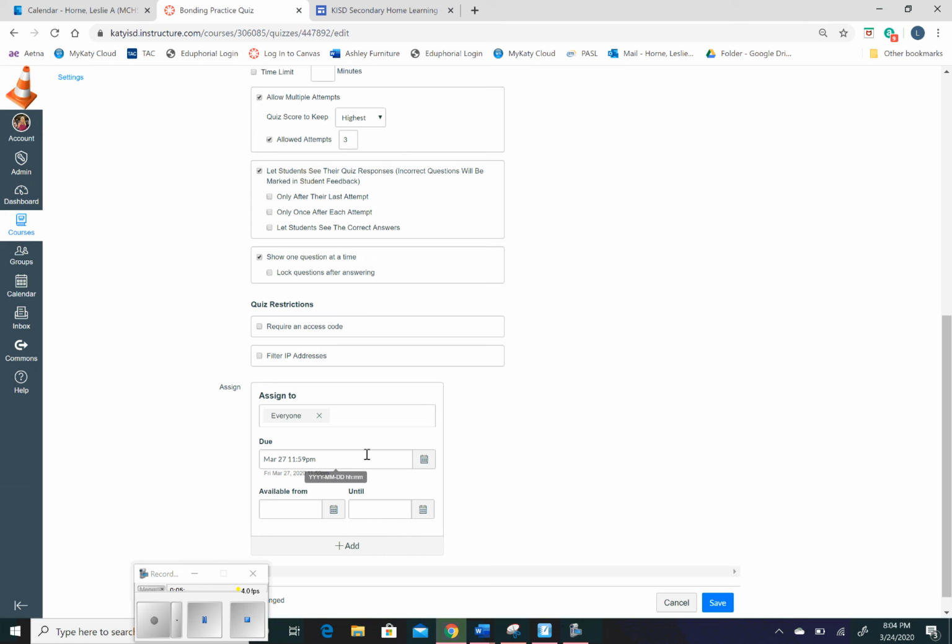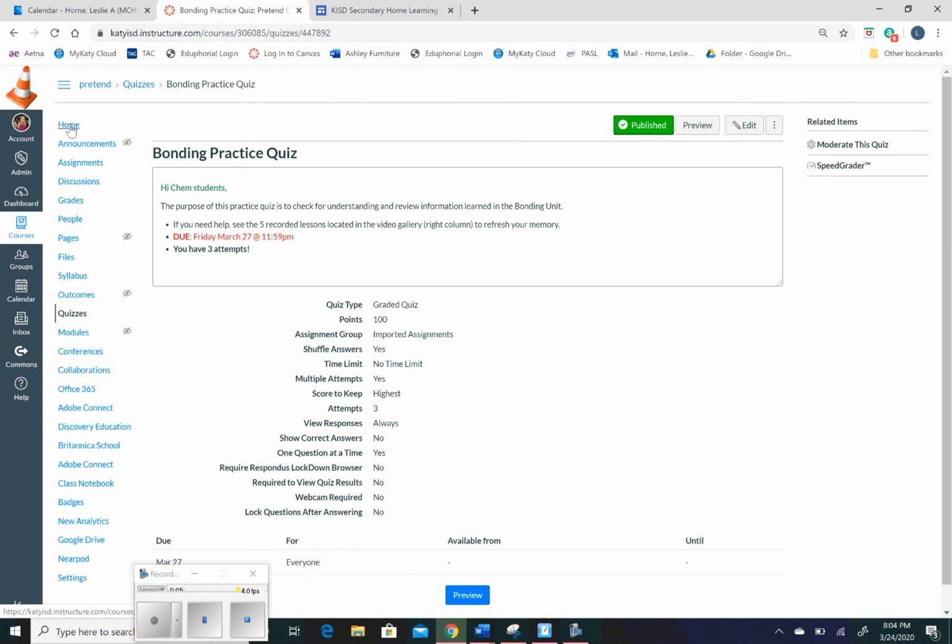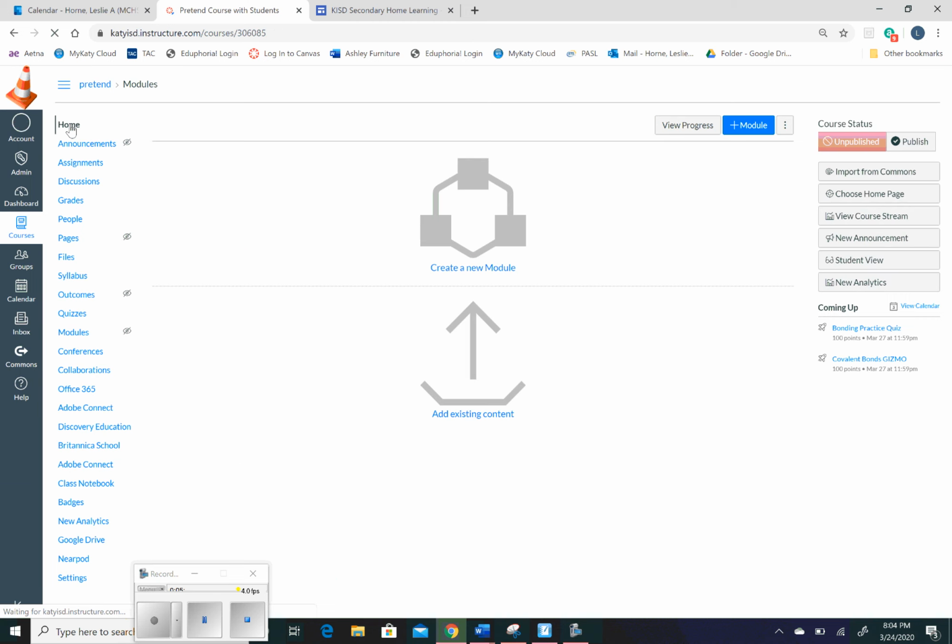If they do it past the due date, it will mark their assignment as late. So what I've done in the past in my courses is I leave it open but allow Canvas to mark it late if they don't meet my deadline. Okay. So then with anything that has a due date on it, so that would be things like quizzes or assignments or certain modules, where it says coming up here in Canvas, it'll notify your kids that the bonding practice quiz and the covalent bonds gizmo are both due on March 27th at 11:59. It will also show this for them in the calendar as well.